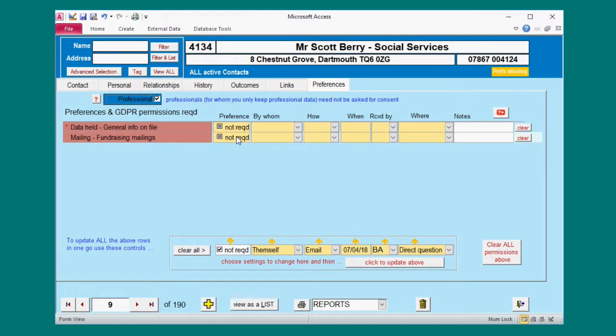Note that any contact ticked as a professional will also not get flagged up if you have not had contact with them for a certain number of months. This is a new feature called anonymization of data, which we cover in a separate video. Also note that if someone is ticked as a professional but they are also on the database as a client or a volunteer, then their permissions revert to being required.